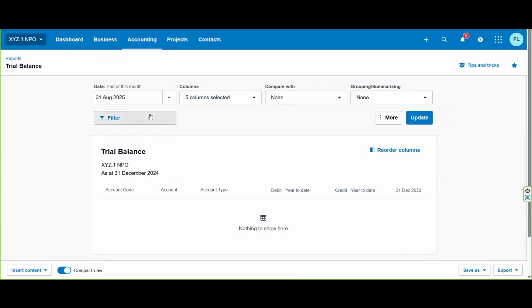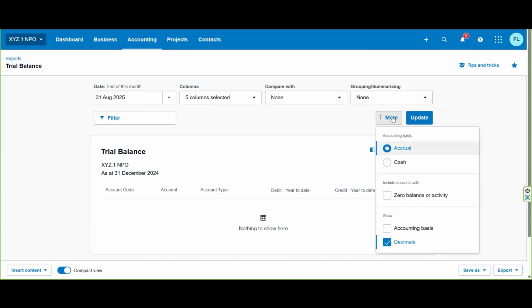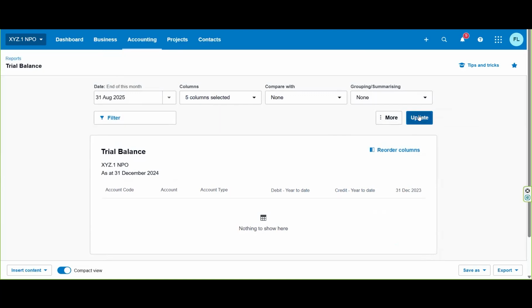I'm not going to touch on the filter as yet because I want to just show you the basic, right? So once I am happy, I can click on update. I just want to show you what's in more. So more is basically telling you on what basis your accounting records are being prepared. Again, you're not going to do anything here, so you're going to leave it as is. So we're just going to click on update.